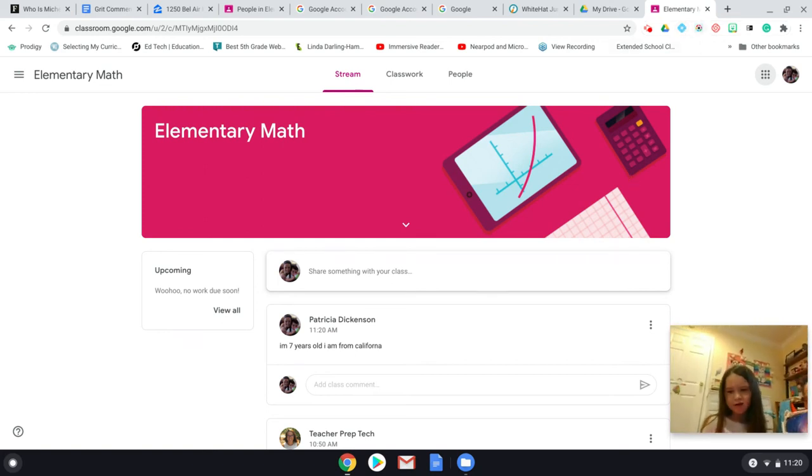Can we cut this part? Yeah, we can cut this. This is easy. This is easy peasy. See this little red button? That's how you cut it.